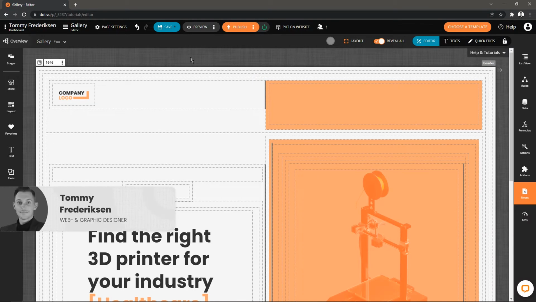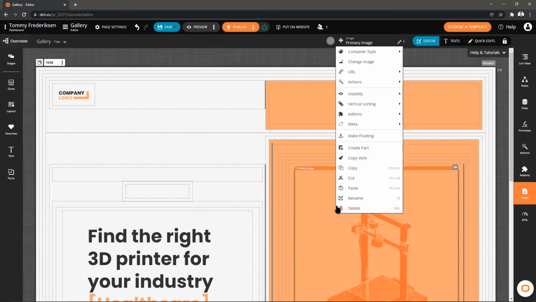Utilizing the gallery in .vu is really easy. If you already have an image, you can simply right-click the image, go up to Change Image, or double-click the image to prompt the gallery to open.